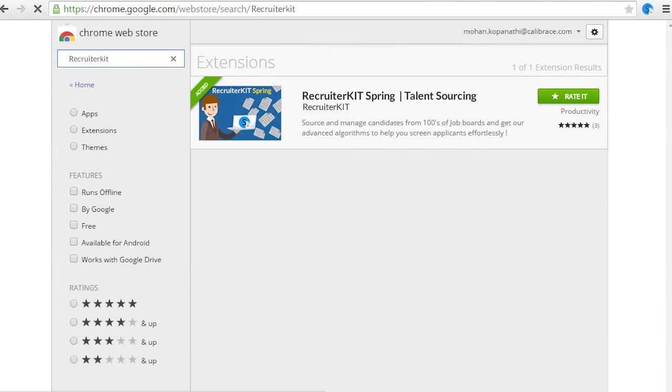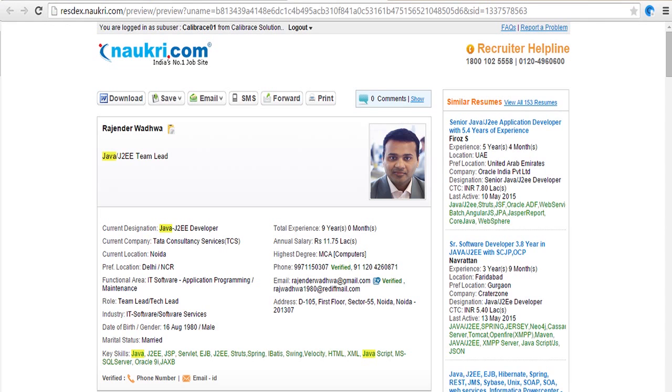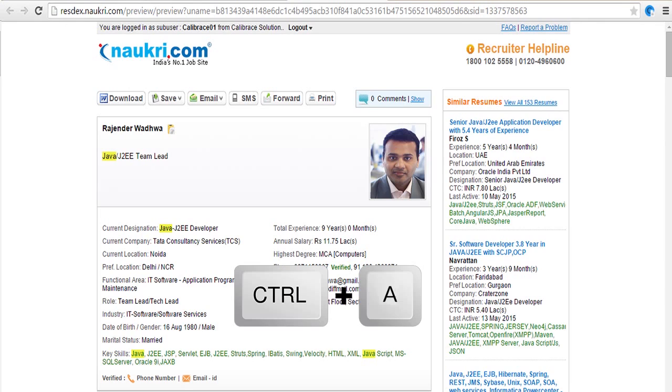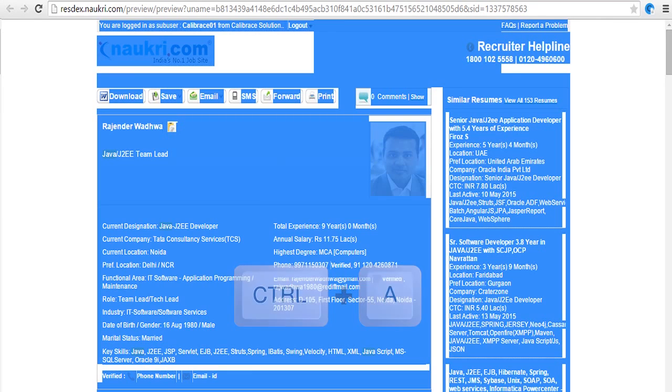RecruiterKit also provides a Google Chrome extension called RecruiterKit Spring to help you source candidates directly from the web. You can install the RecruiterKit Spring extension from the Google Chrome store. Once you have Spring installed, search and open the candidate's profile in a job board, say Naukri. Press Ctrl+A to select the candidate details from the page. Then, click on the Spring icon on the Chrome browser toolbar.